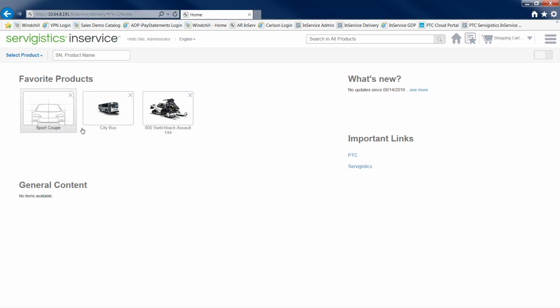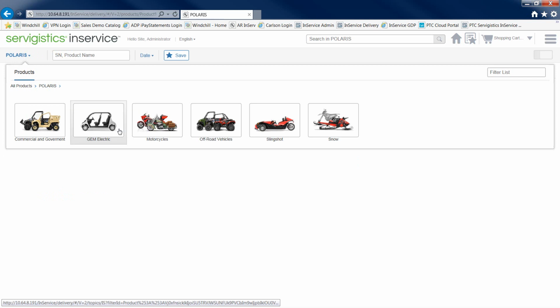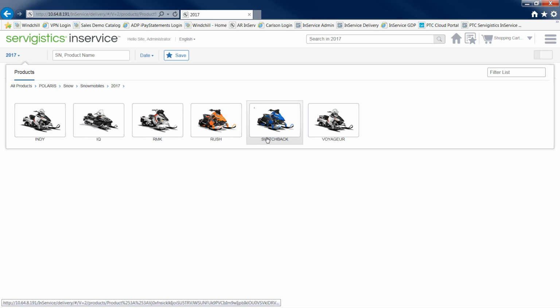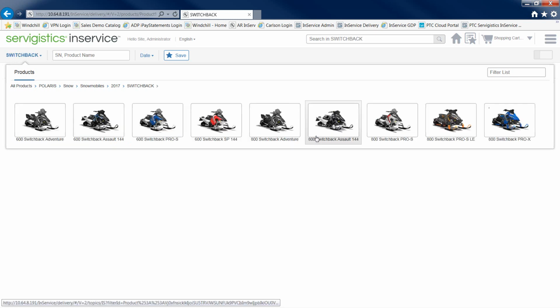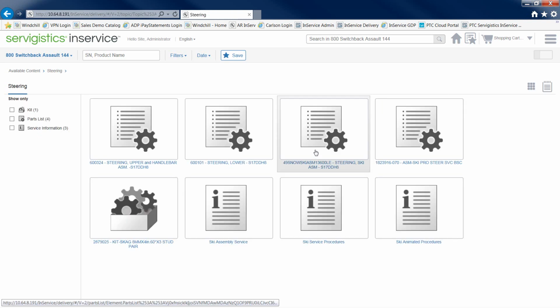PTC's InService is a technical content delivery solution supporting the electronic delivery of all product-centric and configuration-specific service information. The way in which we navigate throughout InService revolves around a family, type, and model product hierarchy. By selecting on any one of these objects, a user can access pertinent service and parts information about a specific product. In this case here, we're looking at a simple information structure.